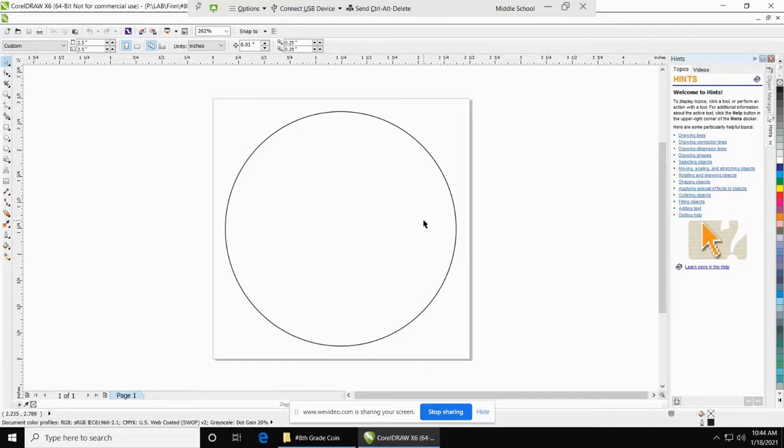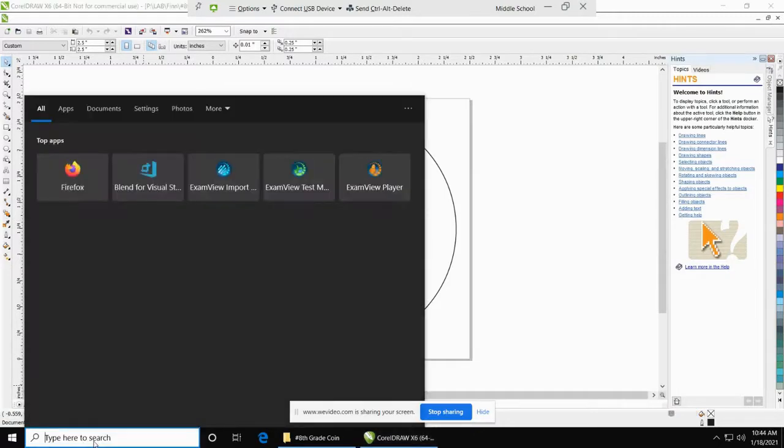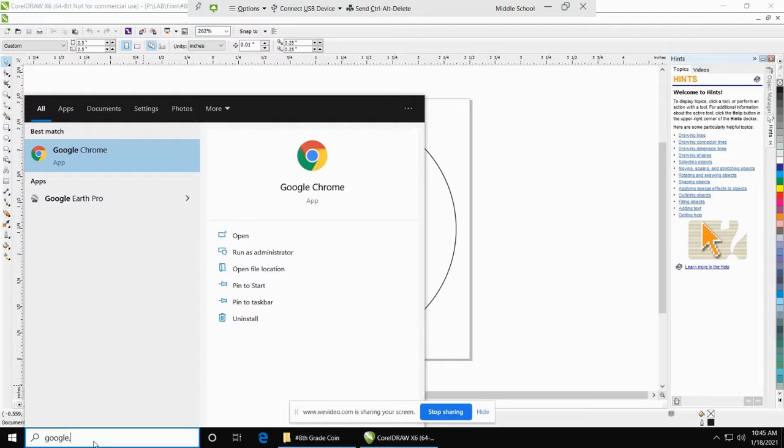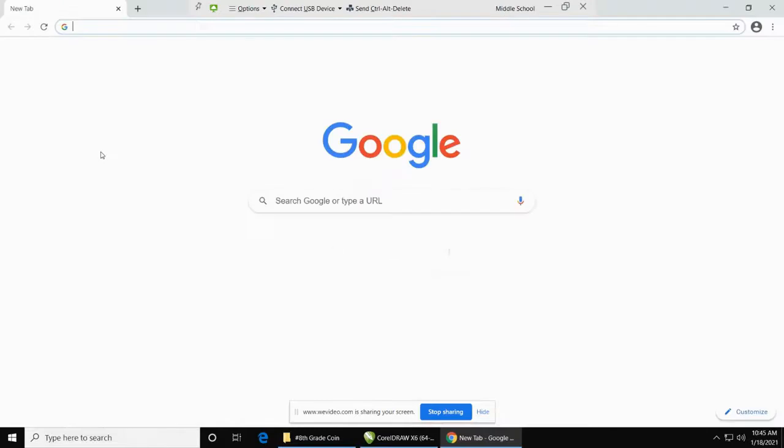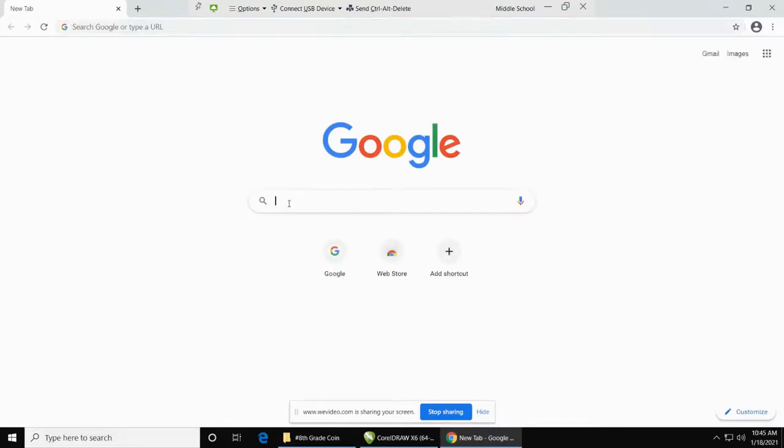Now, from here, you have already selected some type of character that you want to put on the front of your coin. What I would do is go out to Google, open the Google Chrome app, and let's pick your character. Let's go here for George Washington.